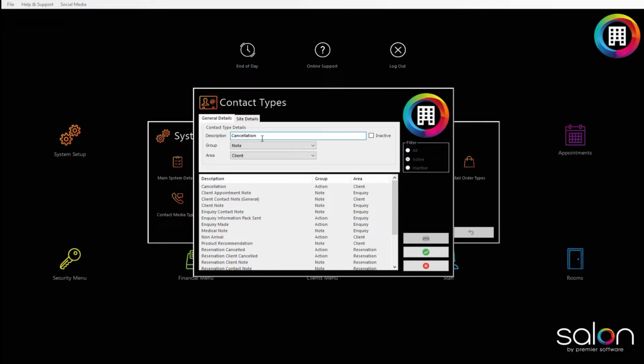Beneath, you can then assign this contact type to a group. Use the drop-down menu to select whether this requires a note in the system, such as an inquiry, or an action, such as to cancel a booking. Similarly, you can use the area drop-down menu to assign the contact action to a client, such as for a cancellation, or inquiry, such as for a general question. When you're happy with the selections, click the green tick.